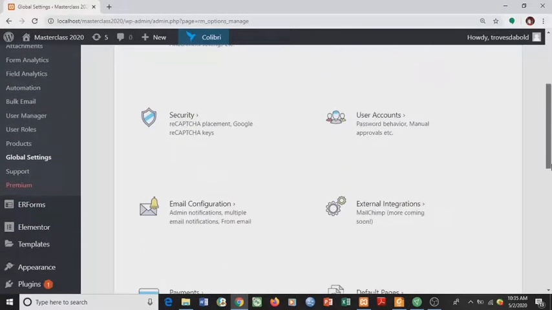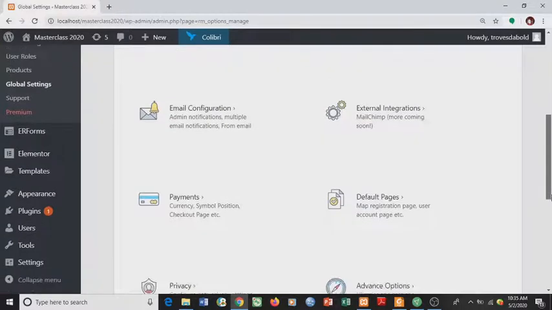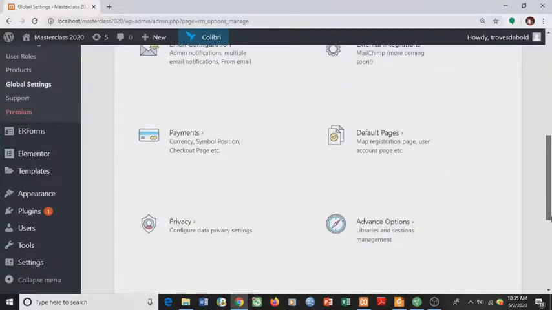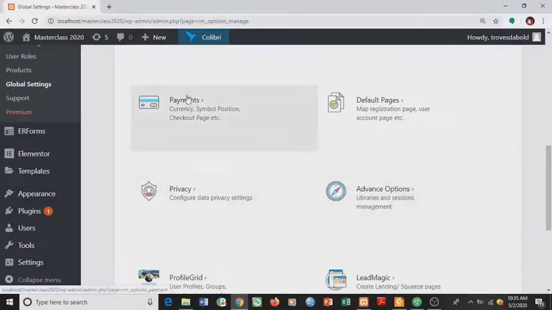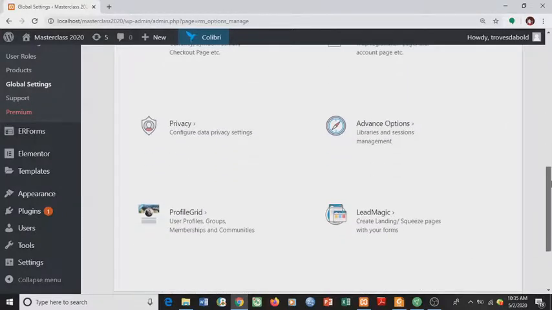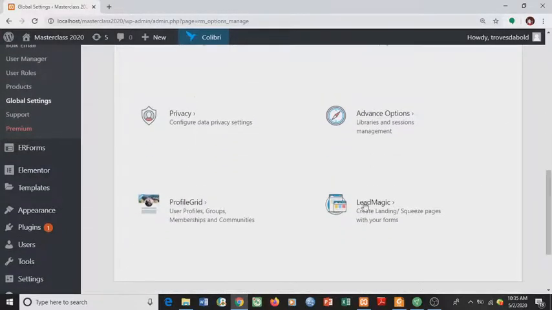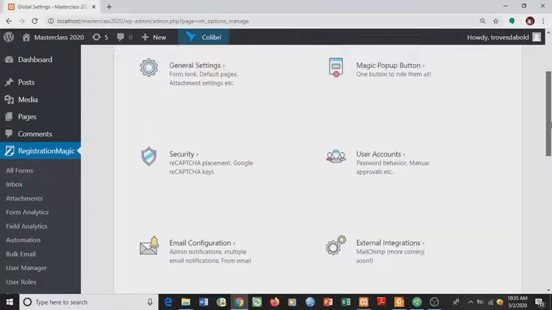Okay. There are a whole lot of other settings like email configuration settings. This is payment settings in case you're running a website that allows people to make payments on your website. Then profile grid, the profile page of the users, or the format you want them to be. But we're going to leave all that for now.